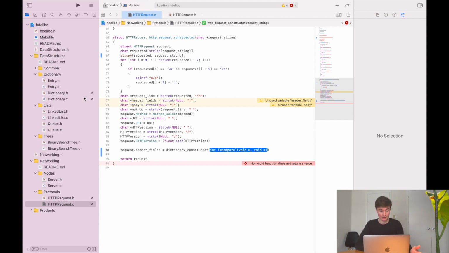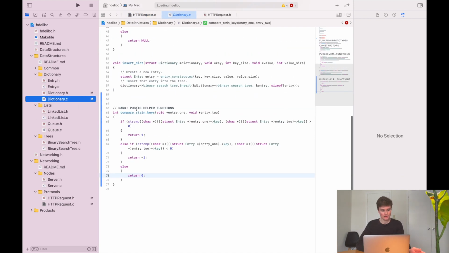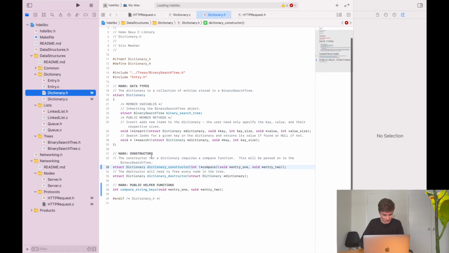Now off camera, I created a generic comparison function for this object. So if we look at the dictionary.c file, we can see that this is my compare string keys, and I need to change the name here. We're doing bug fixes as we go. So this is just a generic one.